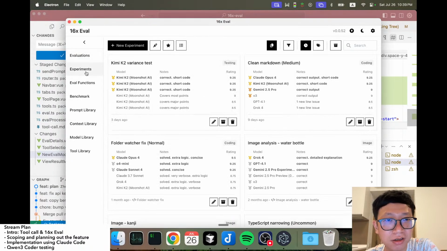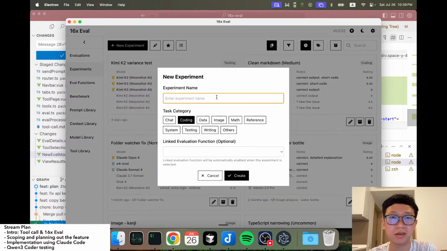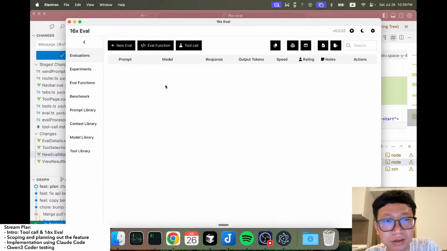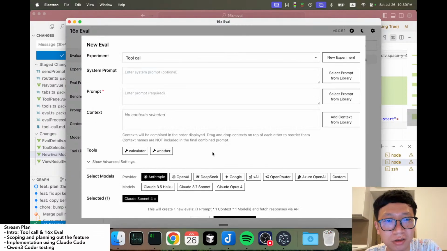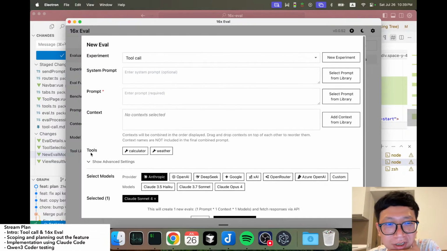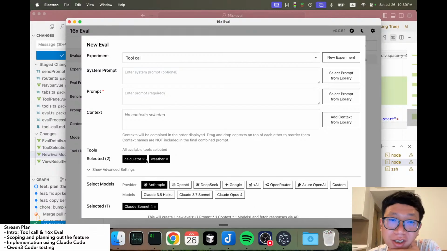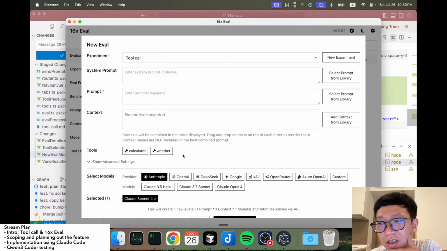Let's actually create a new experiment called tool call, and then let's just try it out. Okay, so now we have the tool. Okay, nice. This looks nice. So now we have a tools section here where I can select the tools. Nice, I can select multiple tools. Okay, interesting.